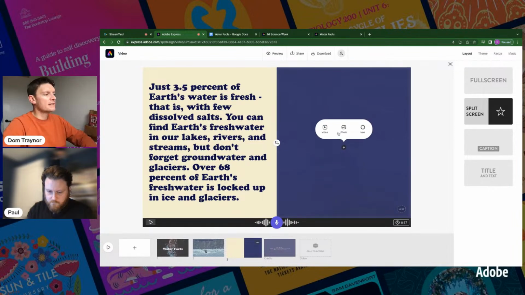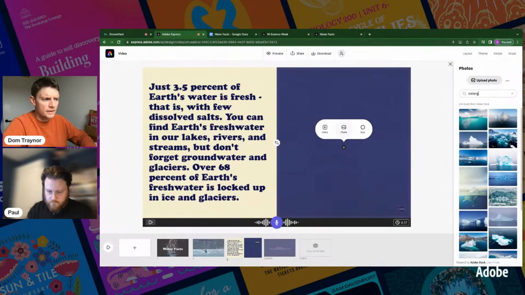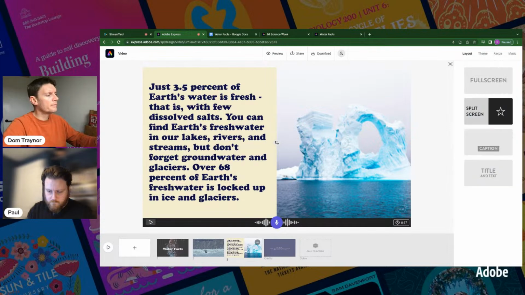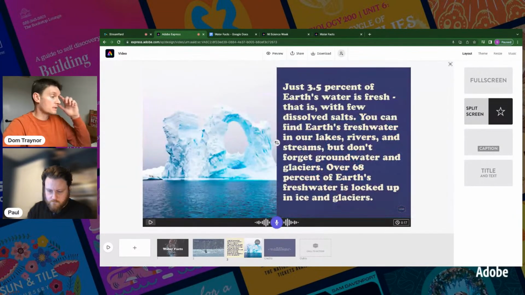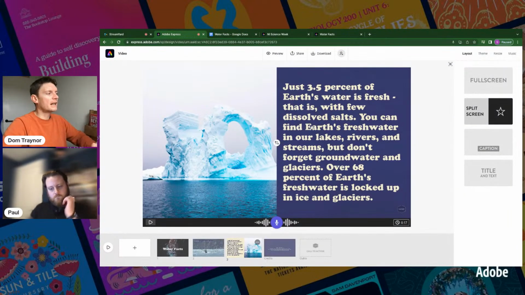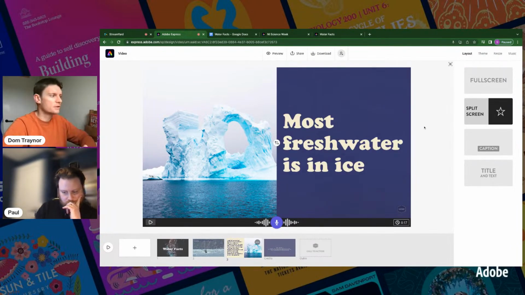And then here on the right-hand side, I'll go for a photo, and then maybe I'll put iceberg in again, because there were loads of cool photos for that. That one's pretty nice. I like that. Yeah. And you can play around with, you know, you can swap it over and it'll give you a slightly different look. I think that's a better look, so I'm going to use that one. But also I'm thinking that there's a lot of text on that right-hand side. So I'm going to click that text and just paste in the title to it and let my voiceover do the talking there. You see there it is, Most Freshwater is in Ice.